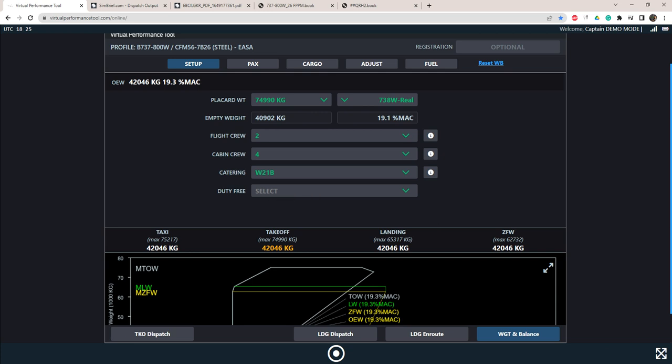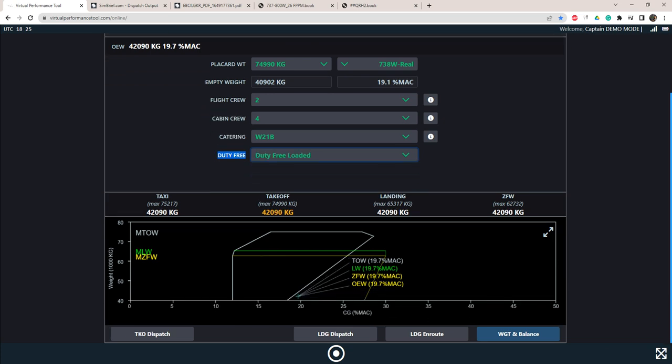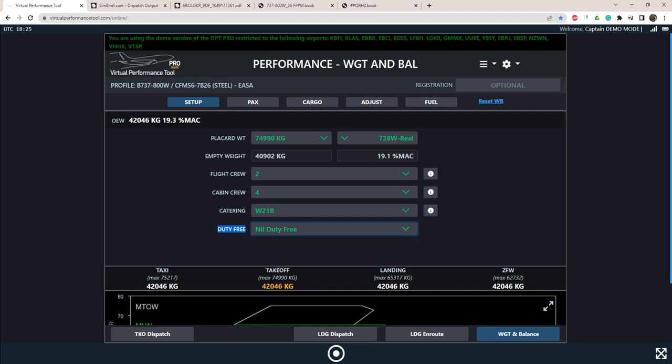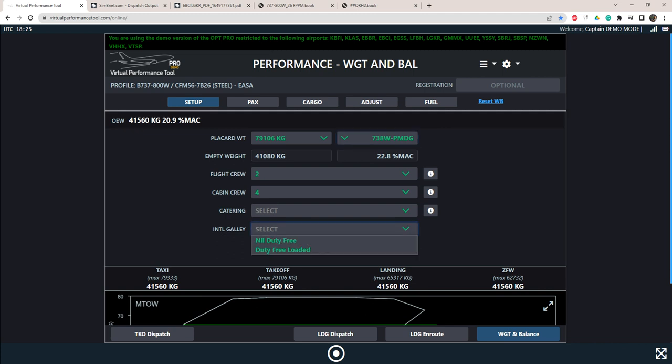Not all add-ons have duty free. This one does, it's called duty free, and we can select duty free. It's situated at the back, so the CG goes slightly aft. Let's see, PMG has something that they call the international galley. It's pretty much the same thing here. Is it loaded or is it not loaded? Zibo doesn't feature such a thing, so it's not there yet. The day they do, it's very easy to add.